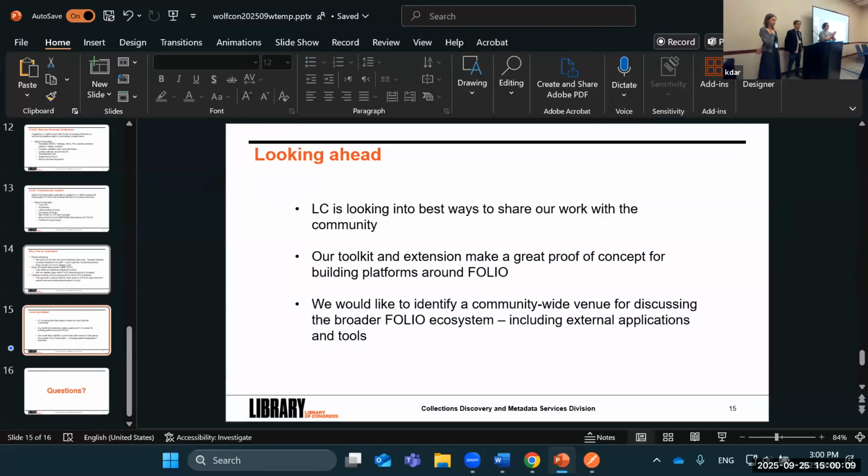Question in the chat: do you have or plan to develop an automatic way or tool to update and maintain related instance or bib records when an authority record is added or updated?